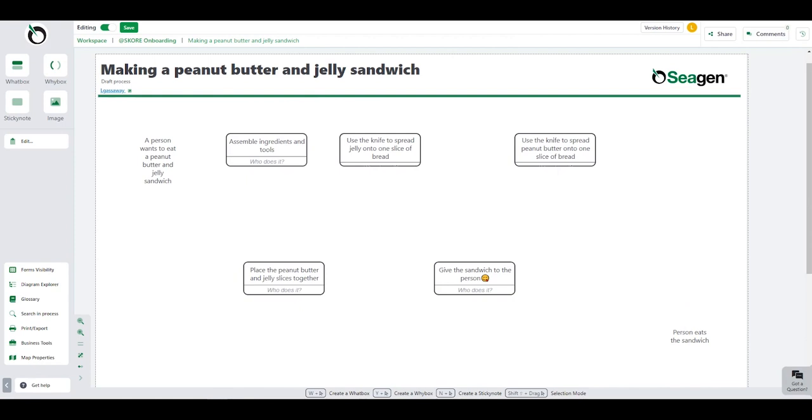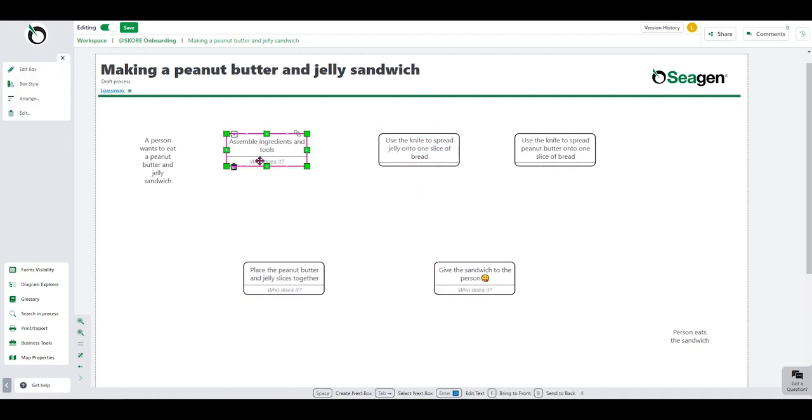Now that we have the activities, we need to add the outputs. These can be harder to complete because we need to think about why we're doing each activity. Let's create our first output. Select the first what box and press the space key. A Y box will be linked to the what box.